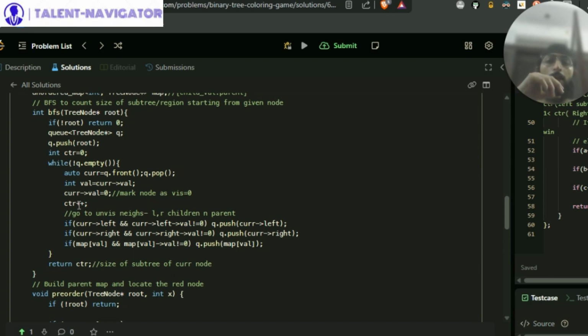And now we're going to be covering the unvisited neighbors, that is, the left child, the right child, and the parent of that particular node. So if current's left exists and the current left's value is not equal to 0, that is, it has not yet been marked as visited, then we can go over it and push it into the queue. Similarly for the right child, if the current's right exists, that is, it is not null, and the current's right's value is not equal to 0, we push the right child of the current node.